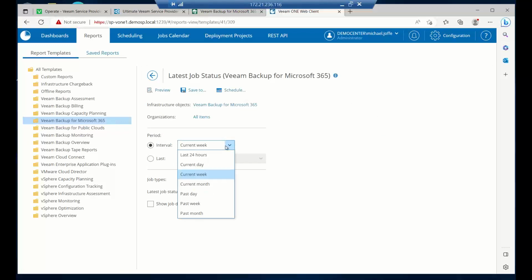You can set an interval, last 24 hours. You can really fine-tune the report that you're generating for the specific task. Well, it can be a regular report or some specific requirements from the customer or auditor or whatnot. That concludes the Veeam ONE section.